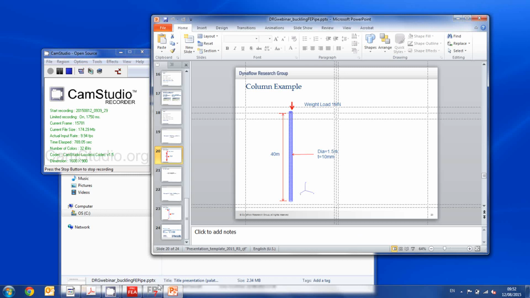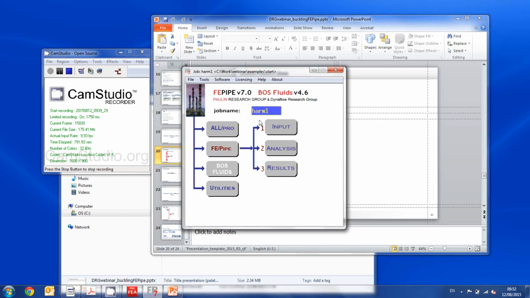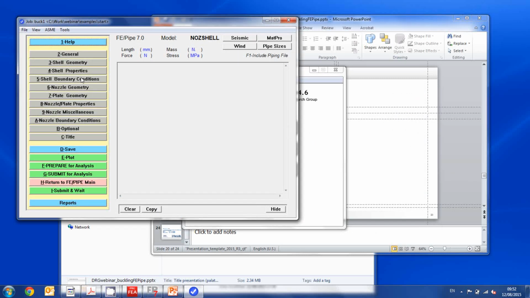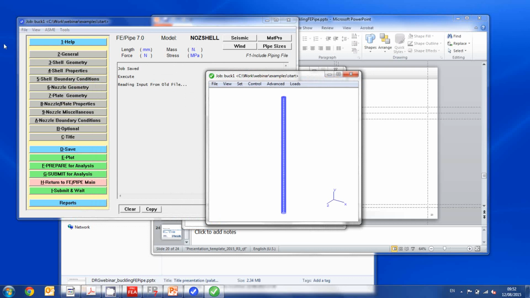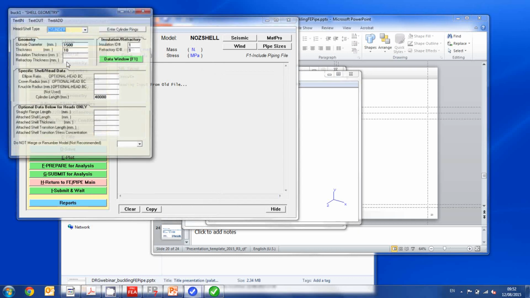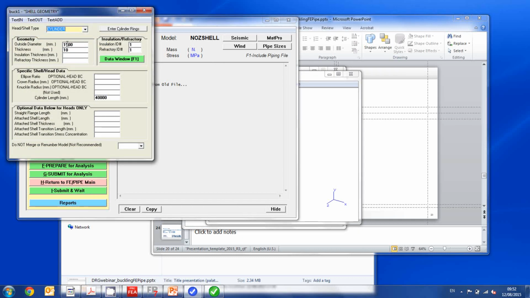We're going to open up FEPipe and open the model. We've got the model here. Now, we'll plot the model and we see we have a long, thin column. If we go to tabs, we'll see this has a diameter of 1.5 meters, a thickness of 10 millimeters, and a length of 40 meters.